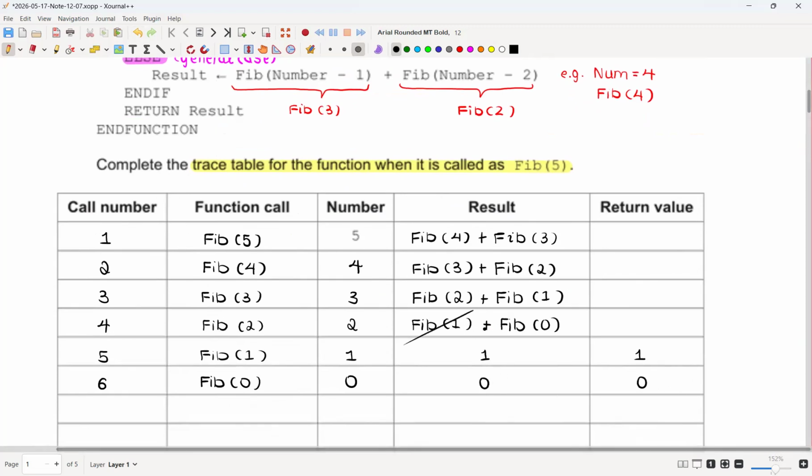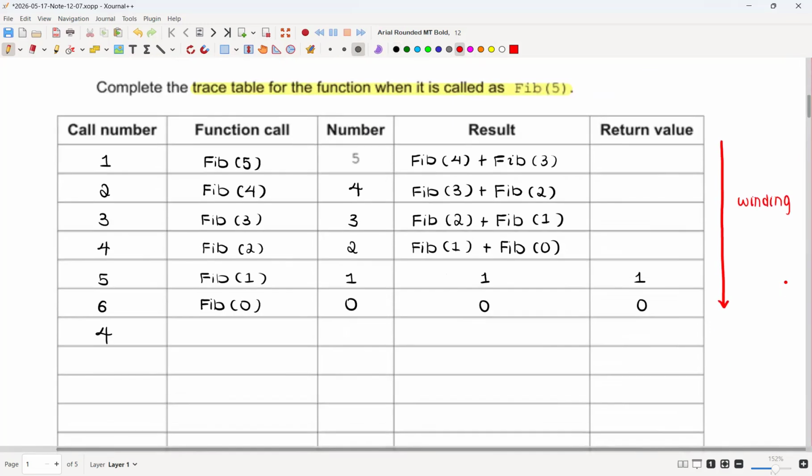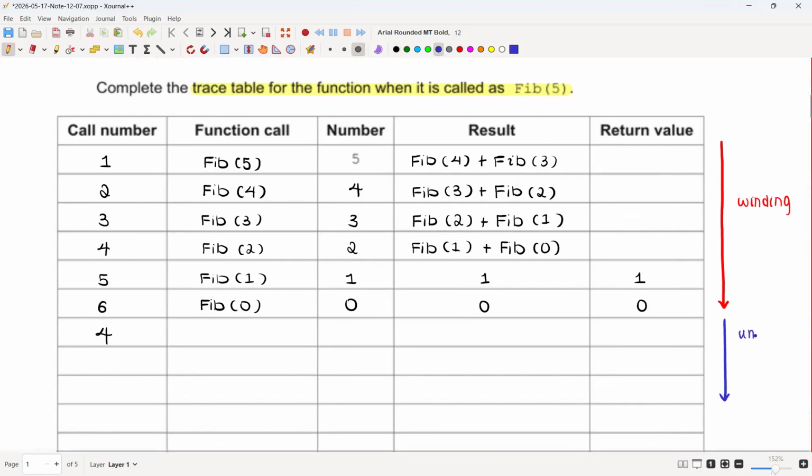So now fib(1) has been evaluated and fib(0) has been evaluated, which means that call number 4 can be completed. We know what fib(1) and fib(0) are, which means that you can now mention that you're back in call number 4. Keep in mind, we can rewrite the same call numbers to indicate that we are now unwinding. Up until this point, we were winding, which is going into function calls. And from this point on, we are going to start unwinding, which is where we start returning.